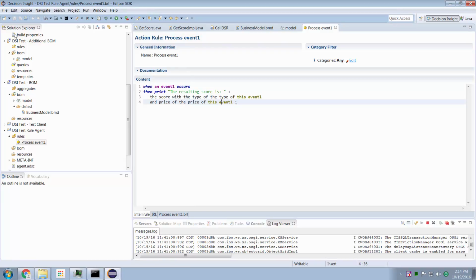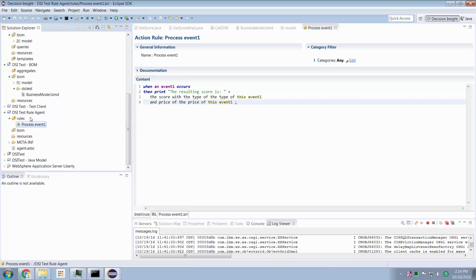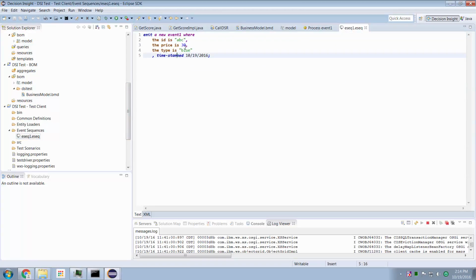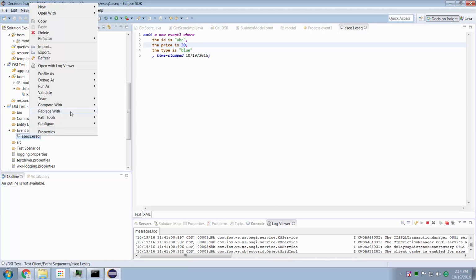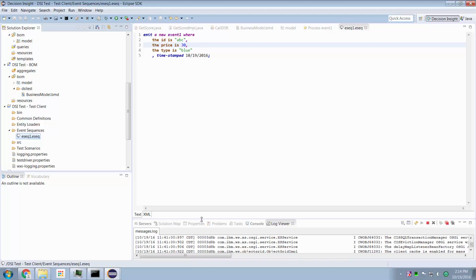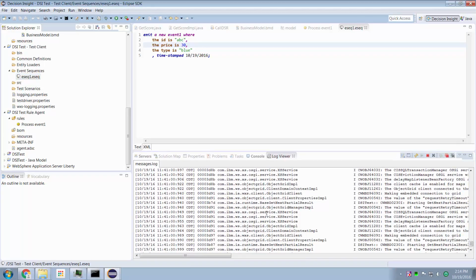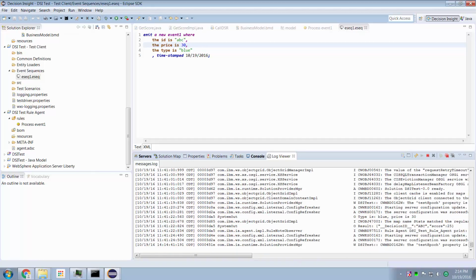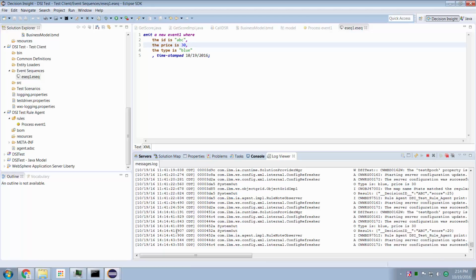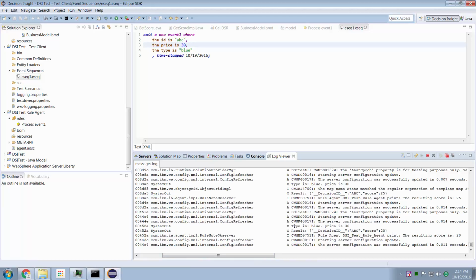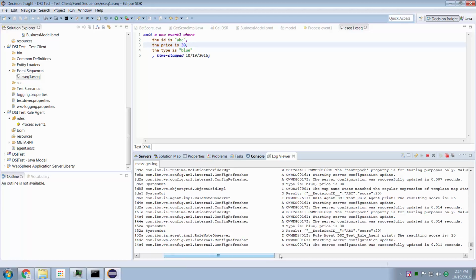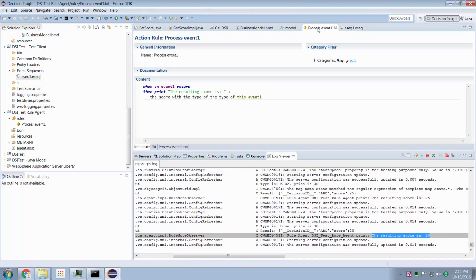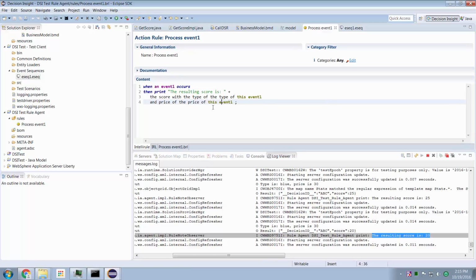Great. That's wonderful. Now I've deployed this module, I've deployed this DSI solution, and I've written myself a DSI test client. In my DSI test client, I have the ability to emit a new event. So we emit a new event here where the price is 30, the type is blue. I run that as an event sequence. I'm now running that on DSI. And if we look at the output of my environment, the time now is 2:14 p.m., and we see here that the output of my DSI rule is the echo of the type is blue, the price is 30, and the resulting score is 20.